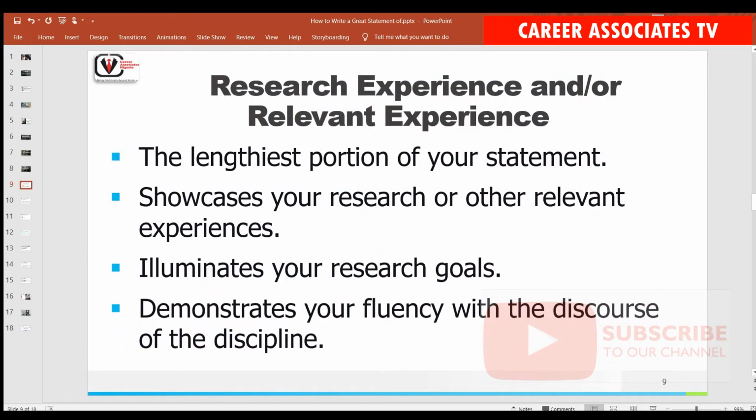All right, so let's talk about the research experience and the relevant experience, because it is a very important section of your SOP, because that is where you will tell them what you've been into, what you have been doing, merging your inspiration with your research interests. So that is a very important section.